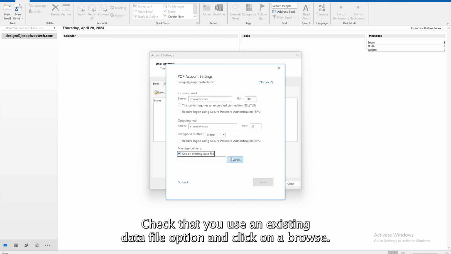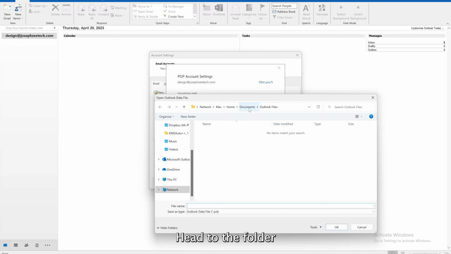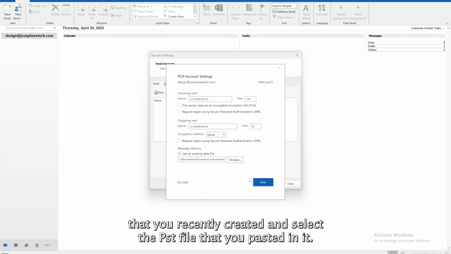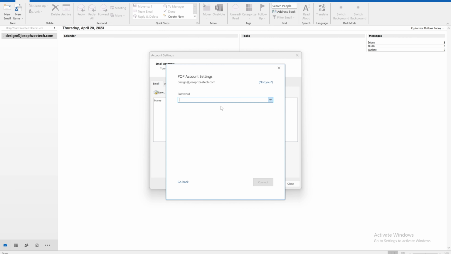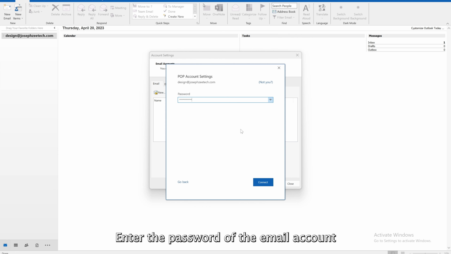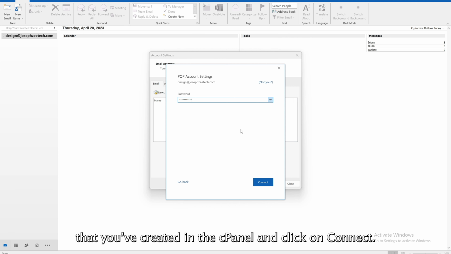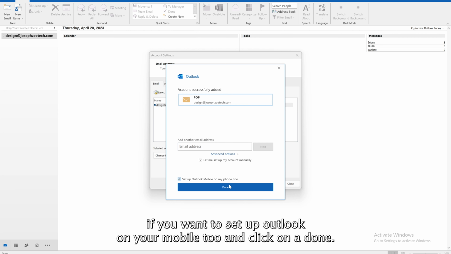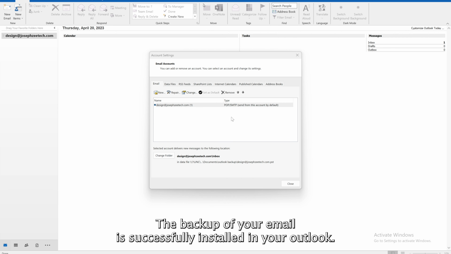Check the Use an existing data file option and click on Browse. Head to the folder that you recently created and select the PST file that you pasted in it. Click on Next. Enter the password of the email account that you've created in the cPanel and click on Connect. Now check the option if you want to set up Outlook on your mobile too and click on Done. The backup of your email is successfully installed in your Outlook.